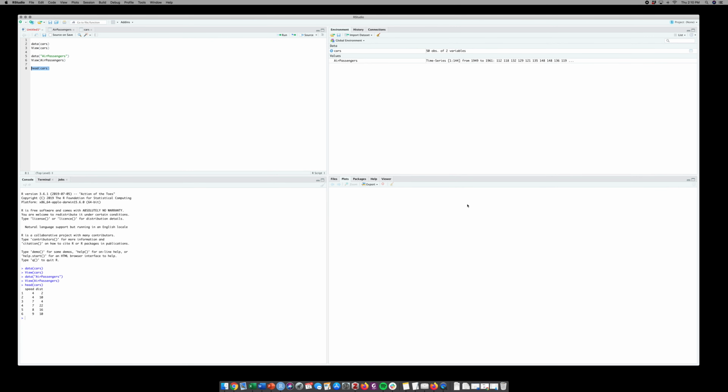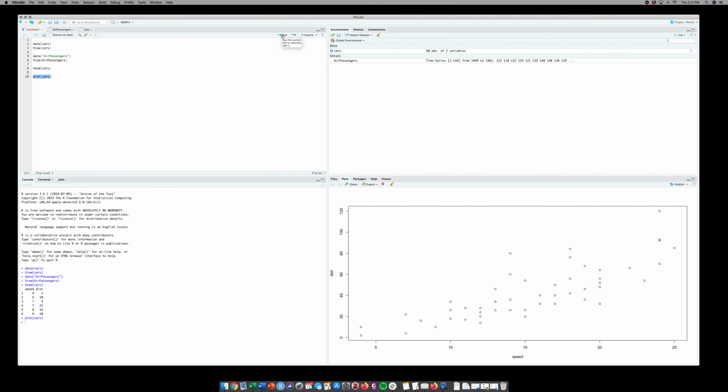The bottom right is plots. It has a few different uses, but one of the most common is going to be where a graph is going to show up if we create a graph. And so I can create a simple graph of cars by writing plot cars, and that will come and show up in the bottom right corner.